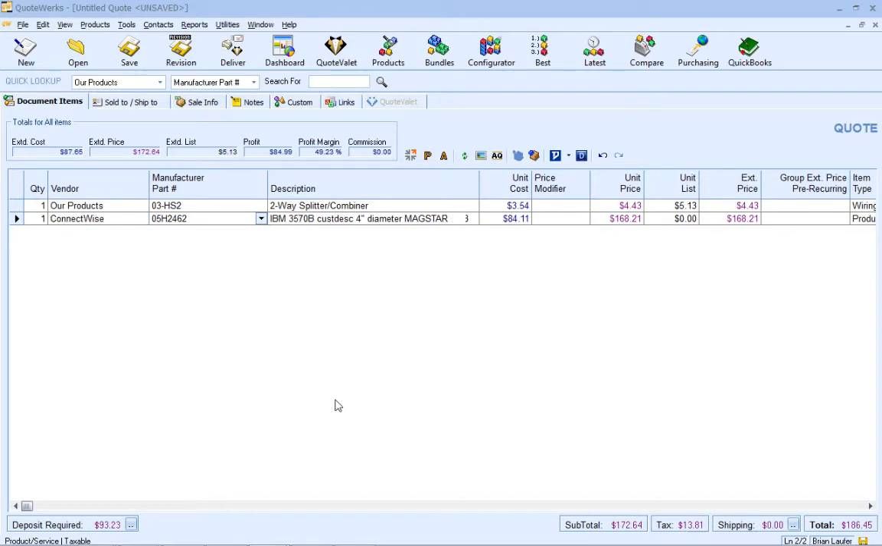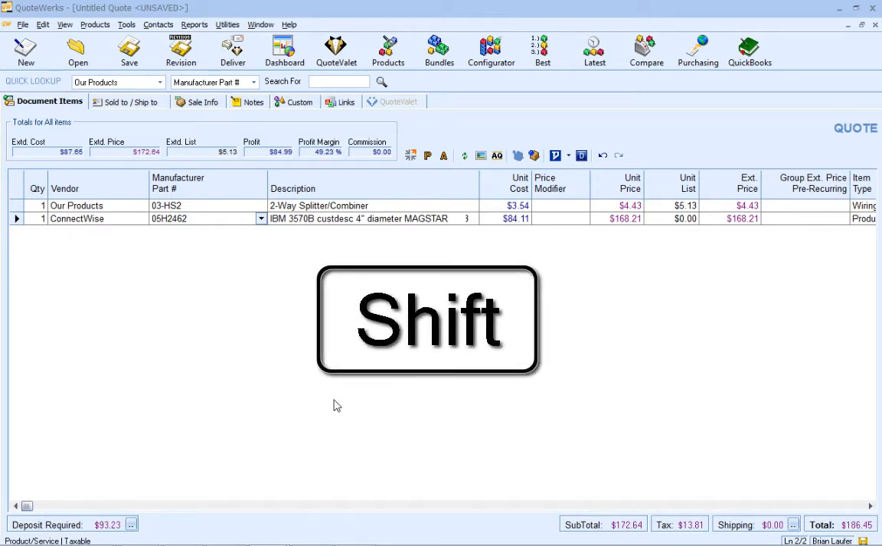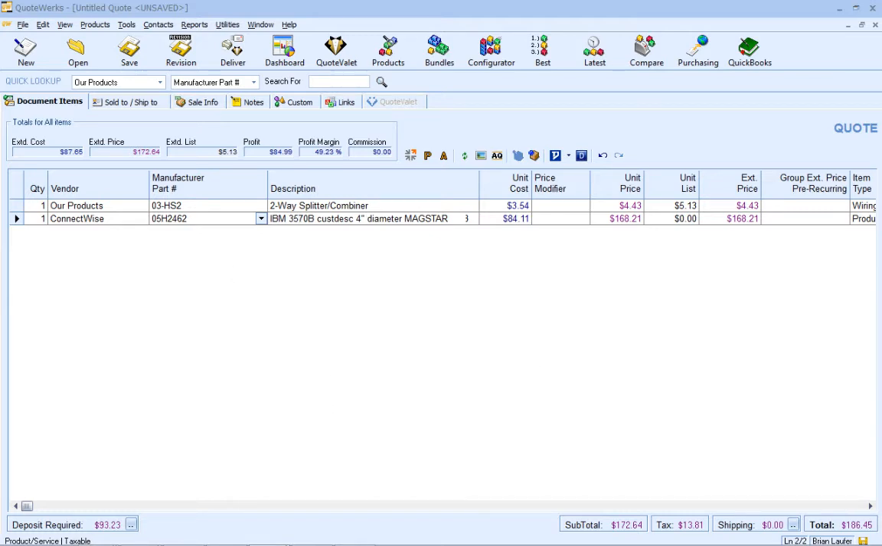If you have a lot of items in your database and know what the part number begins with, you can type in the first few letters of the part number, hold down Shift, and click on the drop-down. This will show you only the part numbers that begin with those letters.